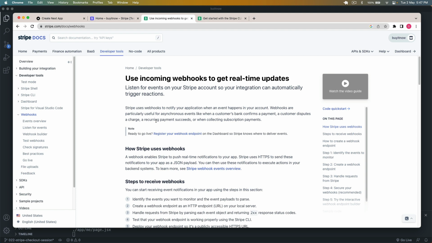So when a specific event occurs, we will simply run our code, in which we can save our data to the database, or we can do our processing. Now what is Stripe Webhook? Stripe uses Webhook to notify your application when an event happens in your account. So when a specific action is triggered, Webhook notifies us, and we can run our code at that moment.